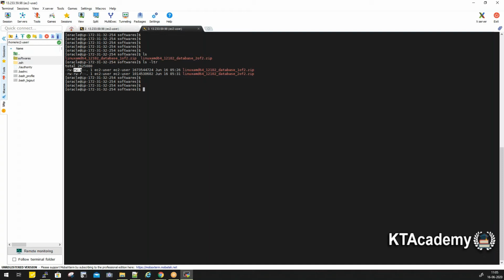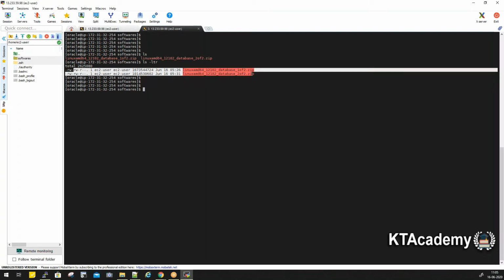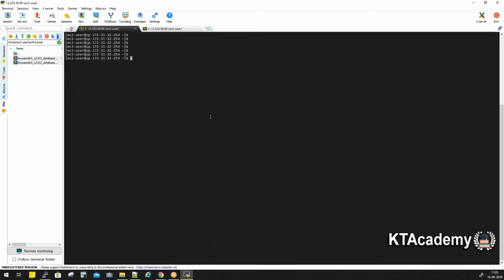So now all the files are right now under the EC2 user. These permissions we need to change to the Oracle user. So let's change it. I'm using chown, oracle:oinstall, and I'm doing it for the Oracle user softwares directory. And you also need to use the sudo command to execute the chown command from the EC2 user here.